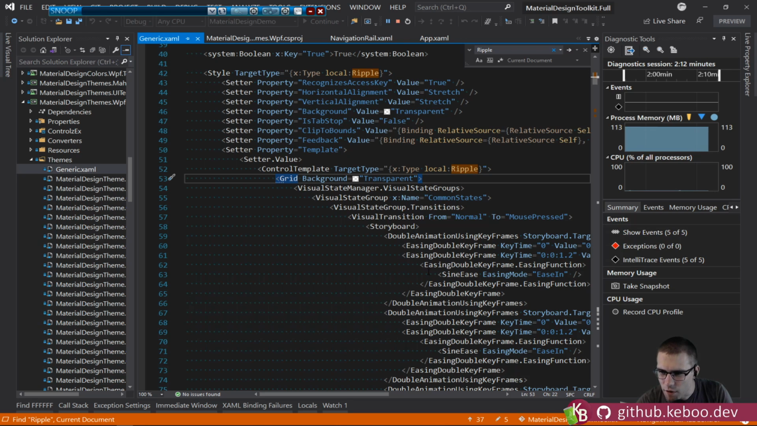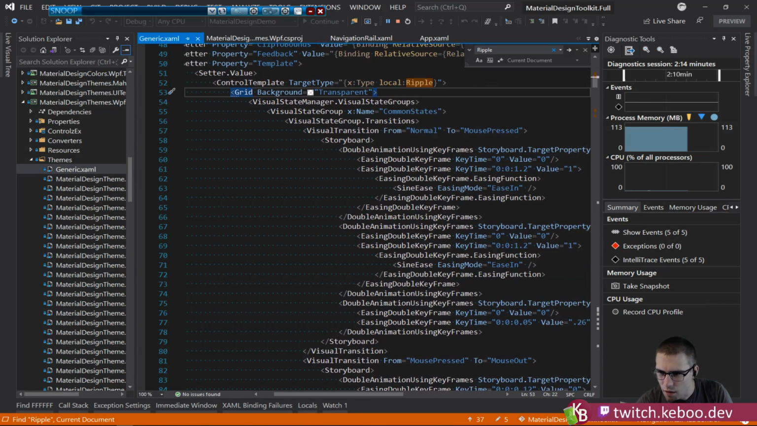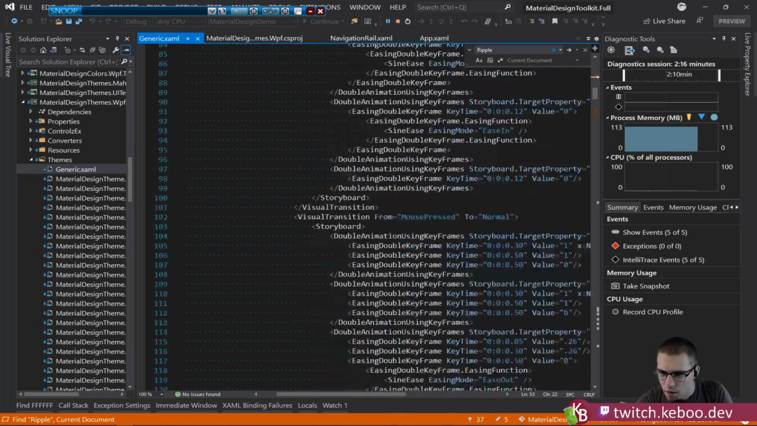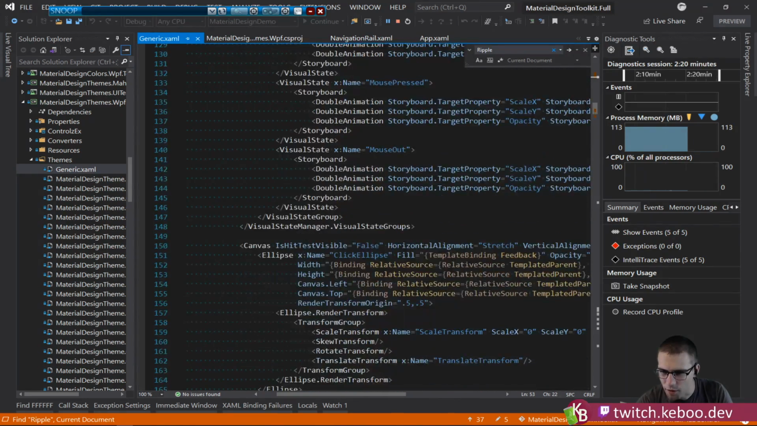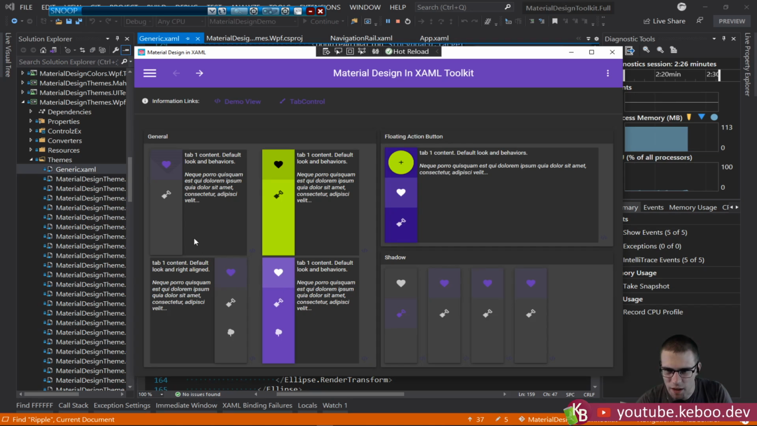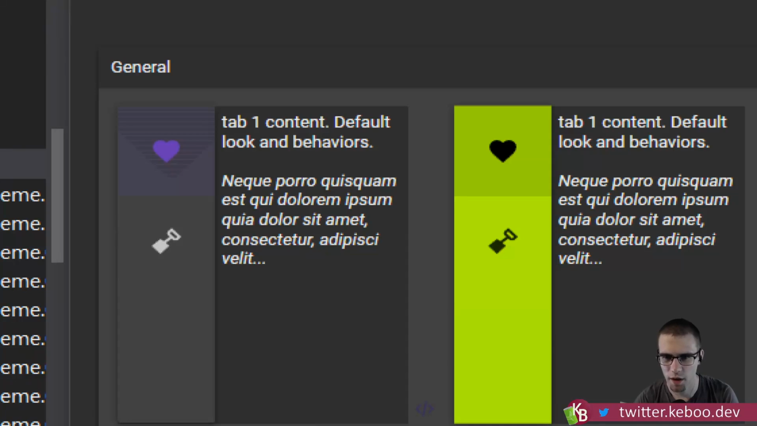You've got a visual state, mouse press to normal, normal mouse press. I have to believe it's this ellipse, though the weird part is this thing. Okay, zoom it. Show me what this is, right? So it looks.